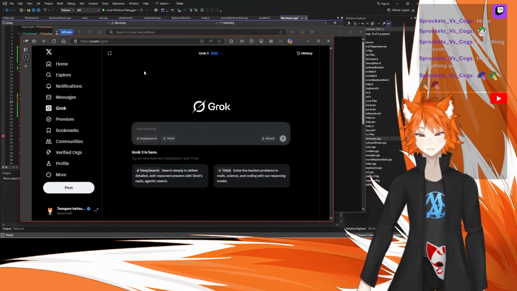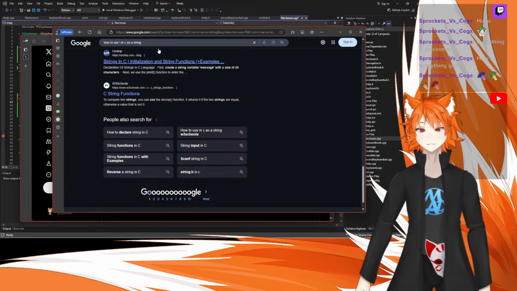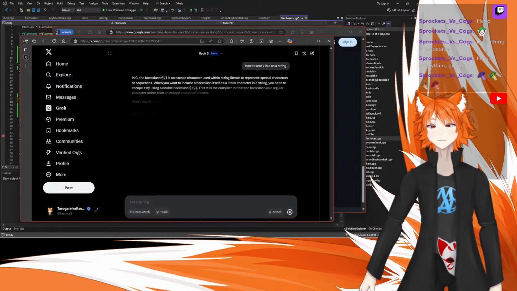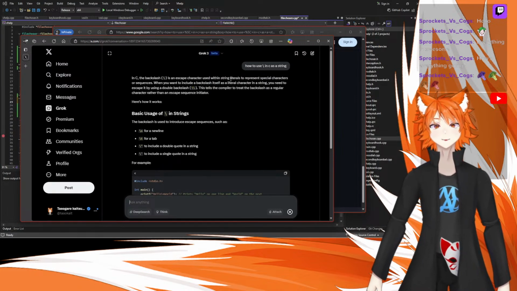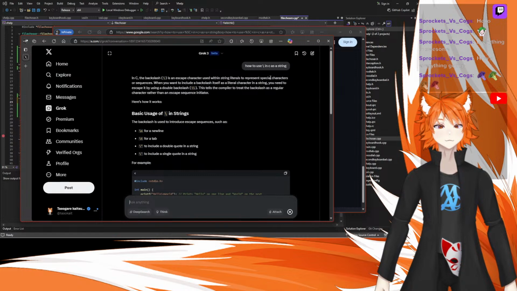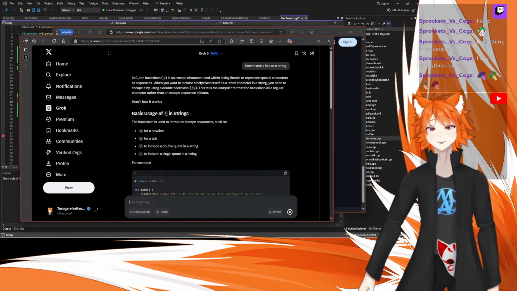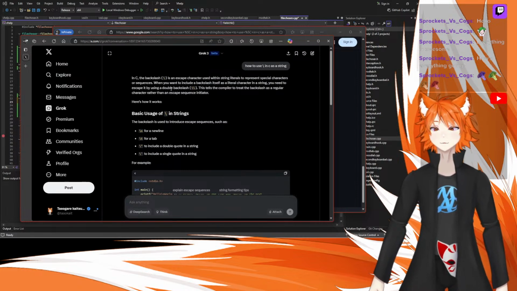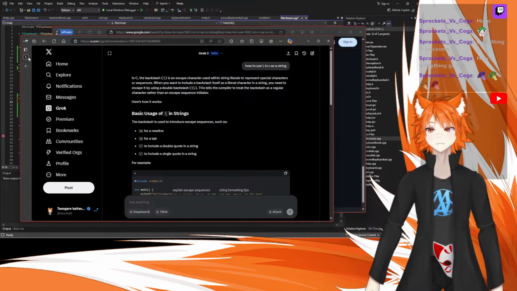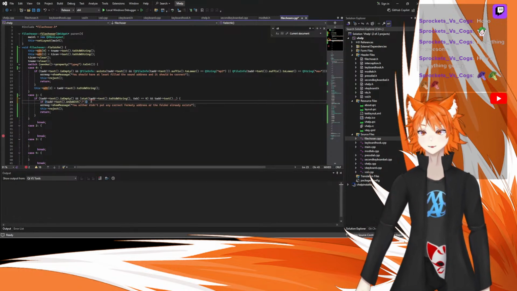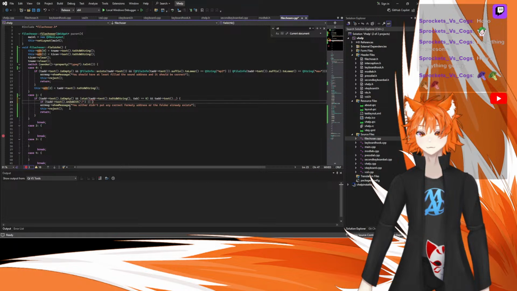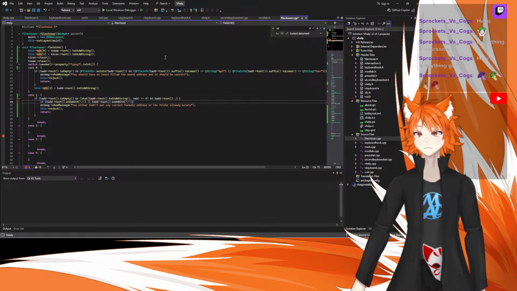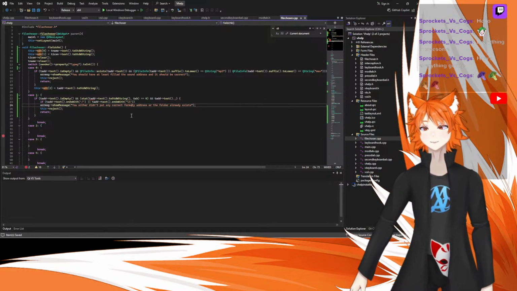So here, I'm asking the same question. In C, backslash is an escape character used within a string literal to represent a special character or sequences. When you want to include a backslash as a literal character in a string, you need to escape it by using double backslash. That was helpful to know. I didn't actually know that. So now we go by double backslash. There we go.